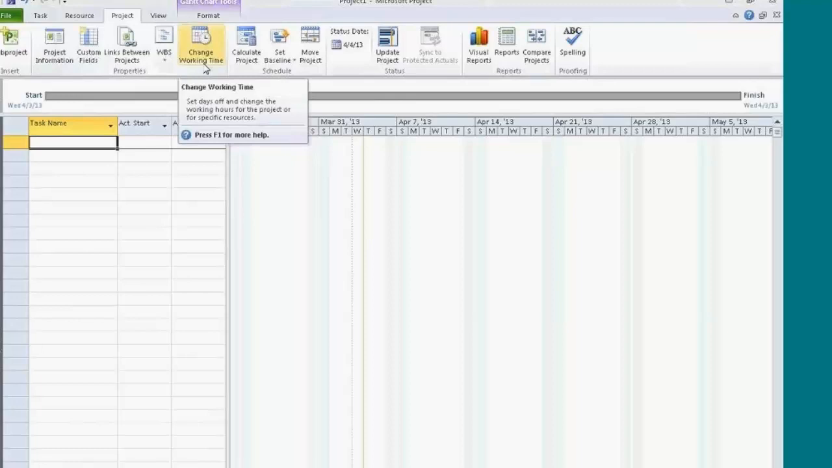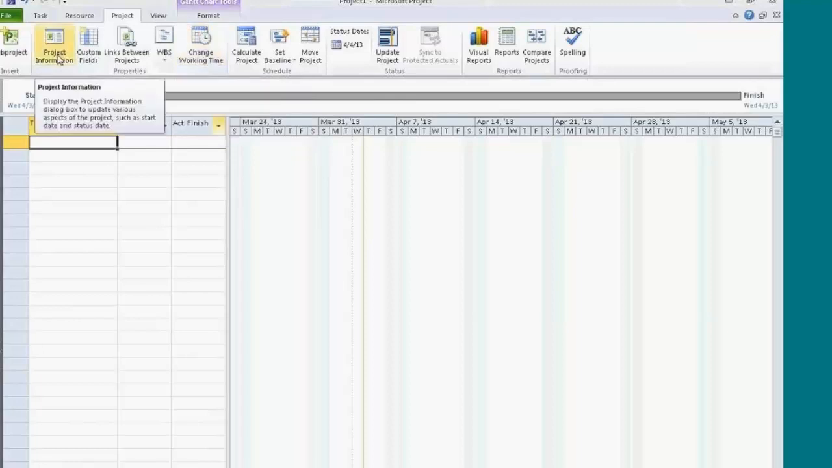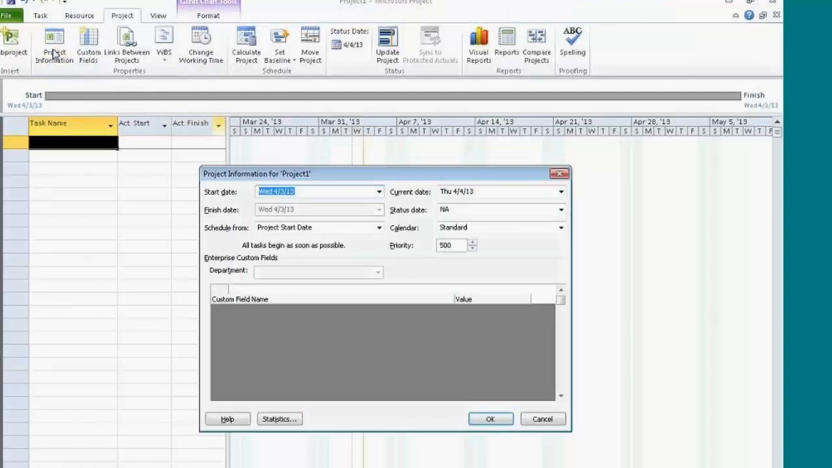So first things first. I've got to head to project information and tell it exactly when I want the project finished. So I'll click on project information. My finish date is not lit up. It's grayed out and I can't get into it. That's because of this box, Schedule From. In Schedule From, it's showing me the project start date. If I click the pull down arrow, I want to change that to the project's finish date. So I've taken my scheduling from and I've changed it to my project finish date.